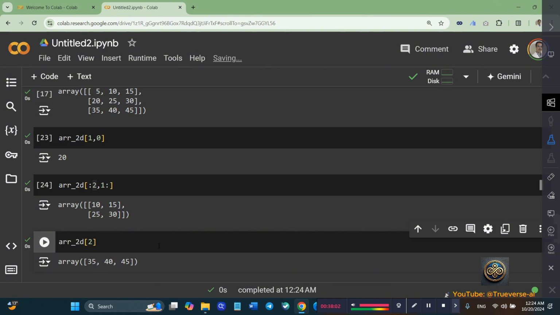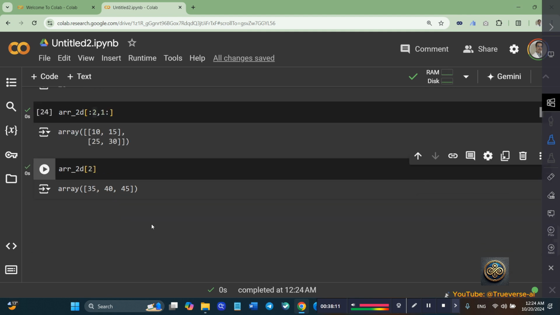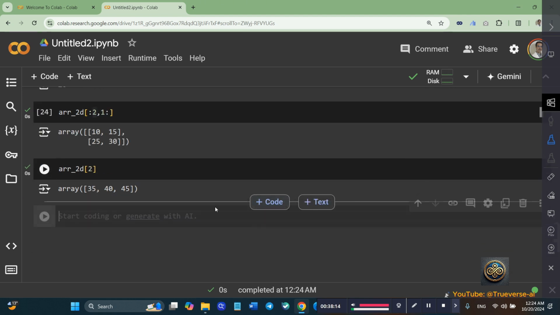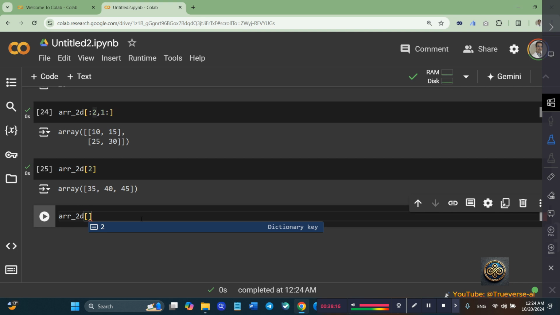Another way to grab the entire bottom row is by using a column slice. How? We could say 2 means entire row 2. Then we could say the whole column. This returns all columns from the third row. So the result would be the same.